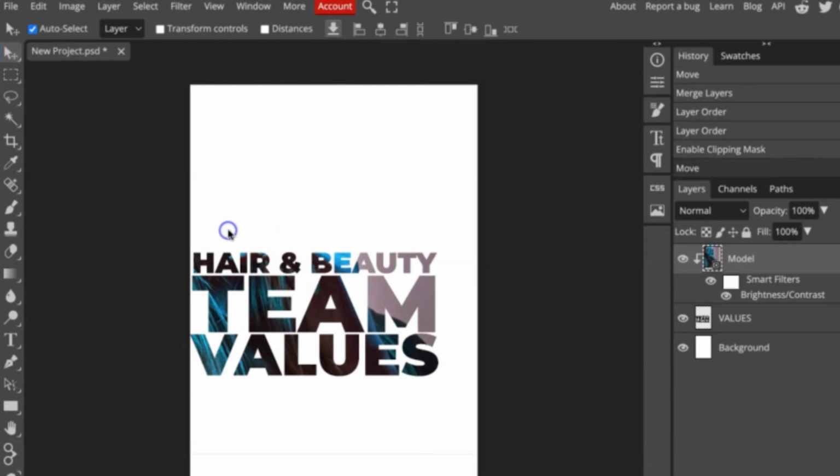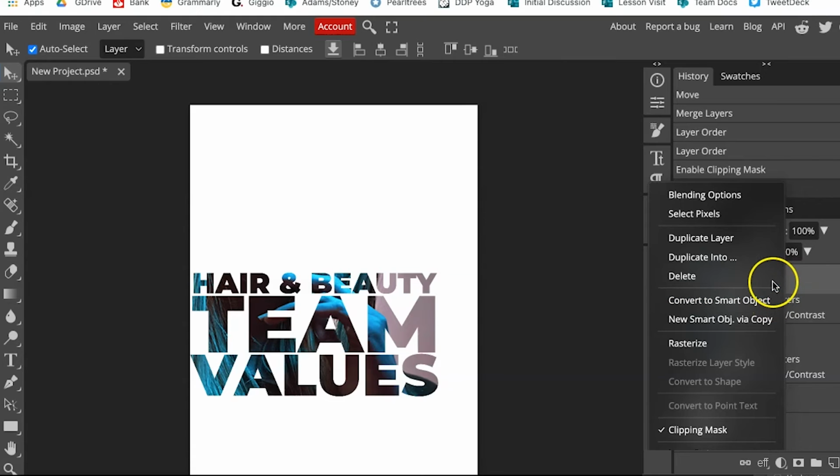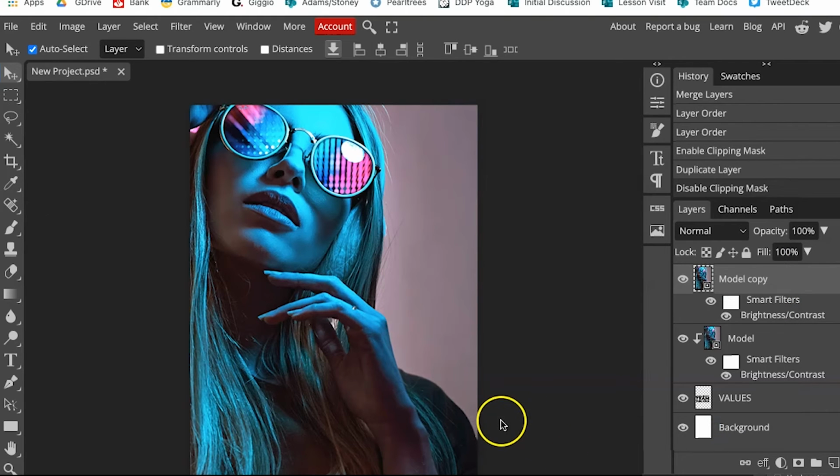So we need to see more of the top half of the image to make it look as though the text is appearing from the bottom part. So with the layer selected, we press Ctrl and J to duplicate the image, and then right click on the duplicated layer and uncheck the clipping mask, and your whole image reappears.